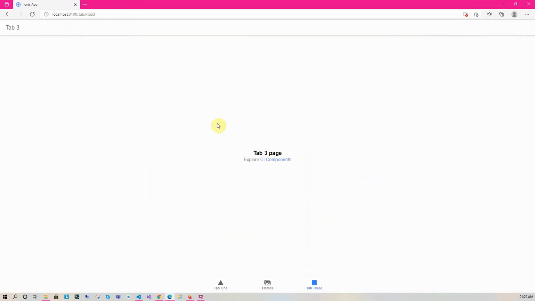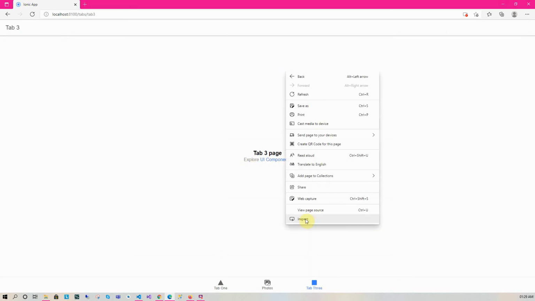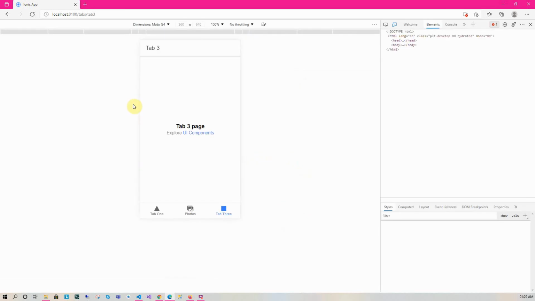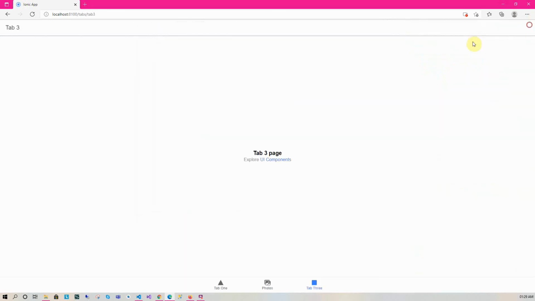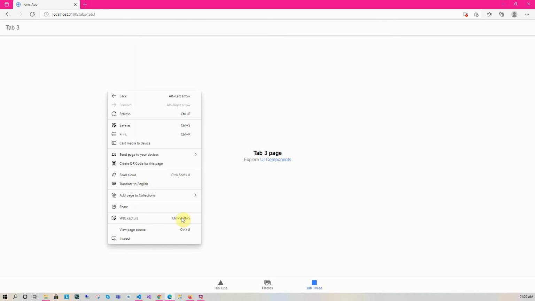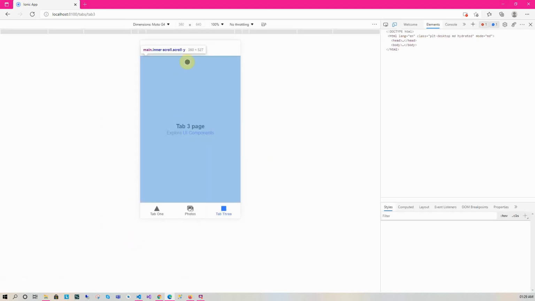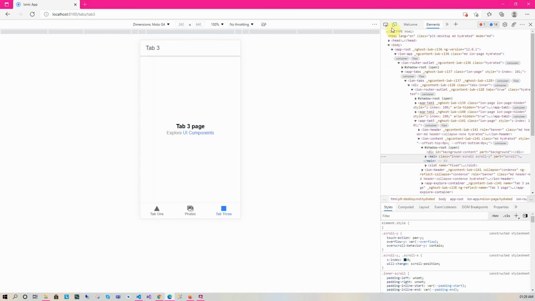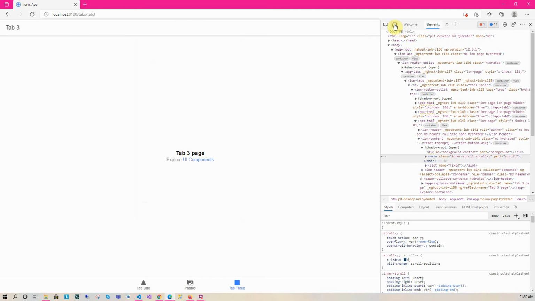Okay, right. So this is basically a demo application showing how your application looks on the web, and you can also check it on mobile. Just go to Inspect. All you need to do is right-click on your browser screen and go to Inspect, and here you go. From this icon you can change the view to whatever you want. If you want to switch over to mobile, you can click there.